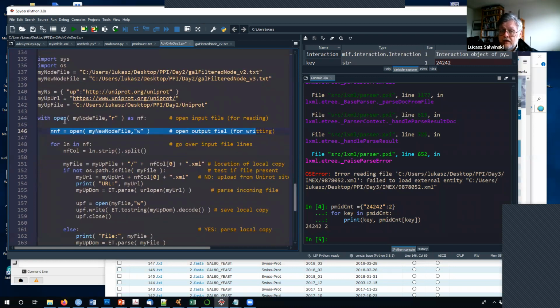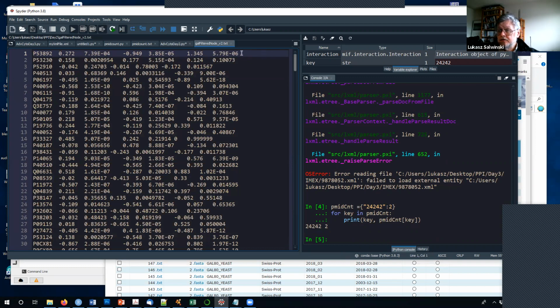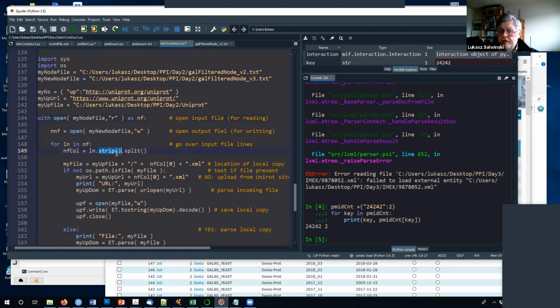And then I'm going over the NF file. So this is my input file. I'm getting one line from it at a time. I'm stripping white spaces in front of the line and at the very end of the line, so that there's nothing hanging out, no spaces here by chance. There's for sure a new line, so it's going to be stripped by applying strip. And then I'm splitting it on white spaces.